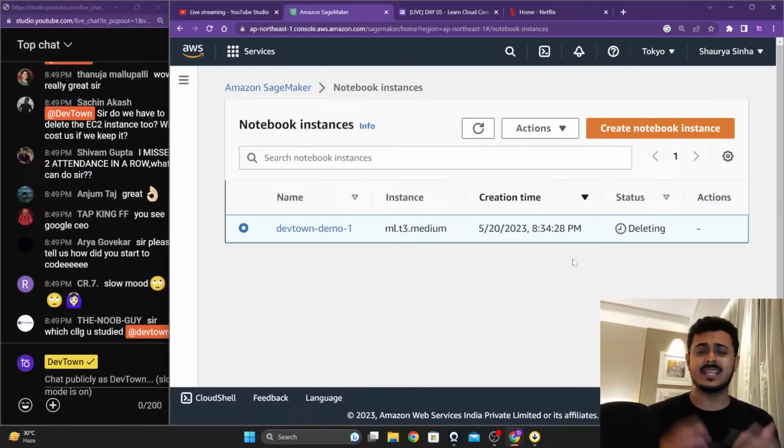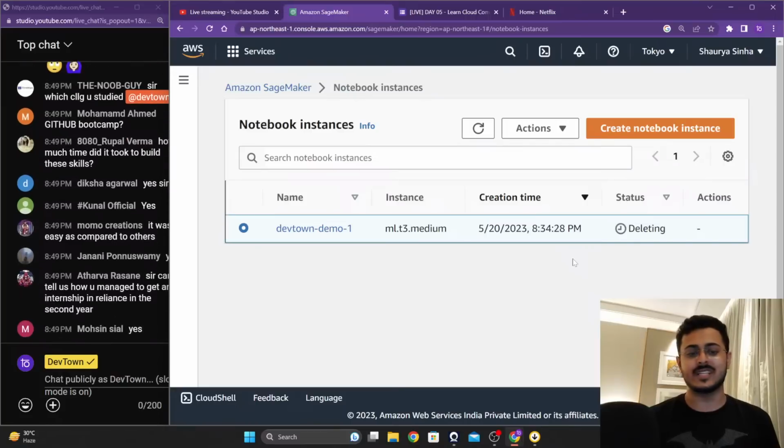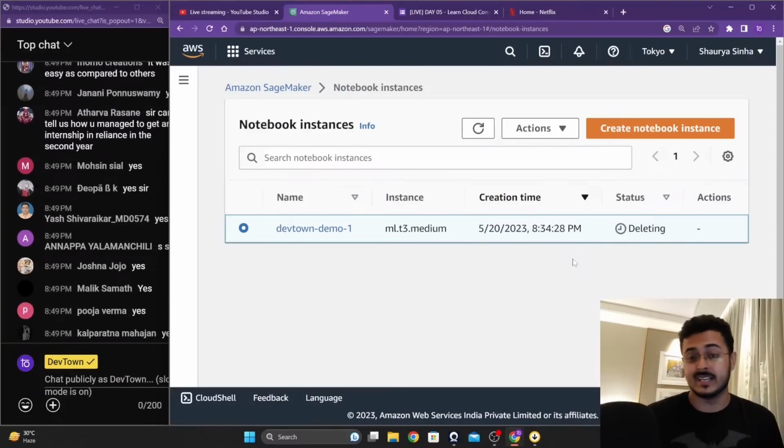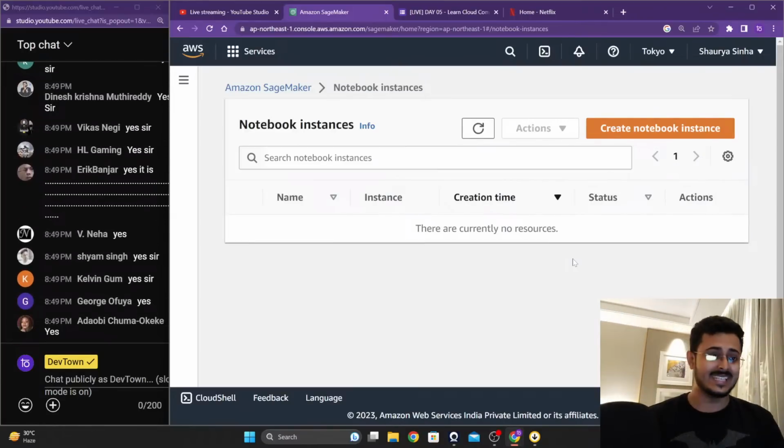The EC2 instance, the free tier itself, you can keep it, but I always suggest students that if you don't have to keep it, just delete it. Always be safe than sorry. That is what. So it has already been deleted right over here.